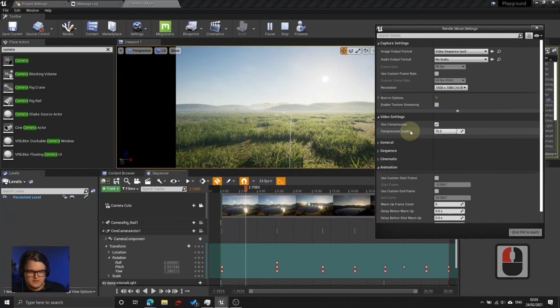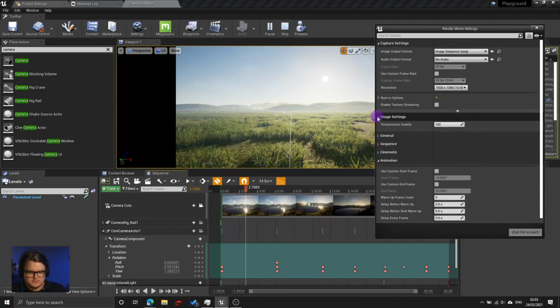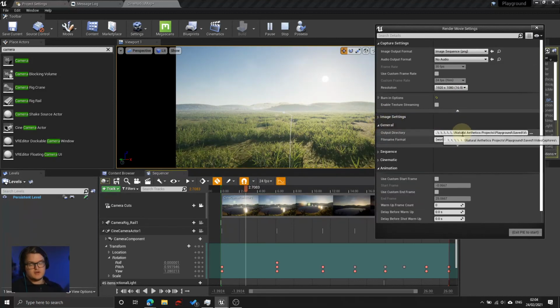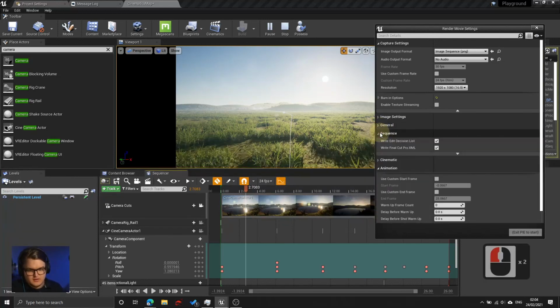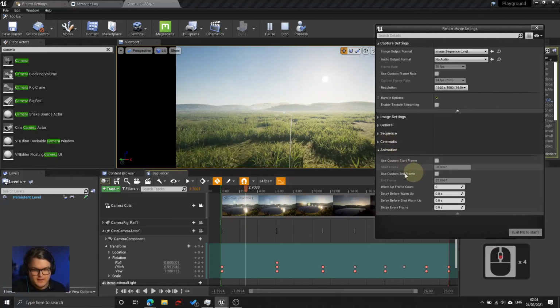Video settings, just some compression. Depending on what option you choose up here, you will have different options under video settings. General lets you choose where you want to output your file to and how the file will be named. And then sequence isn't super useful unless you're editing to an external video editor. I'll skip that for now. Cinematic, if you check these two options, you will get an output of the highest quality. And lastly, animation. This is sort of important.